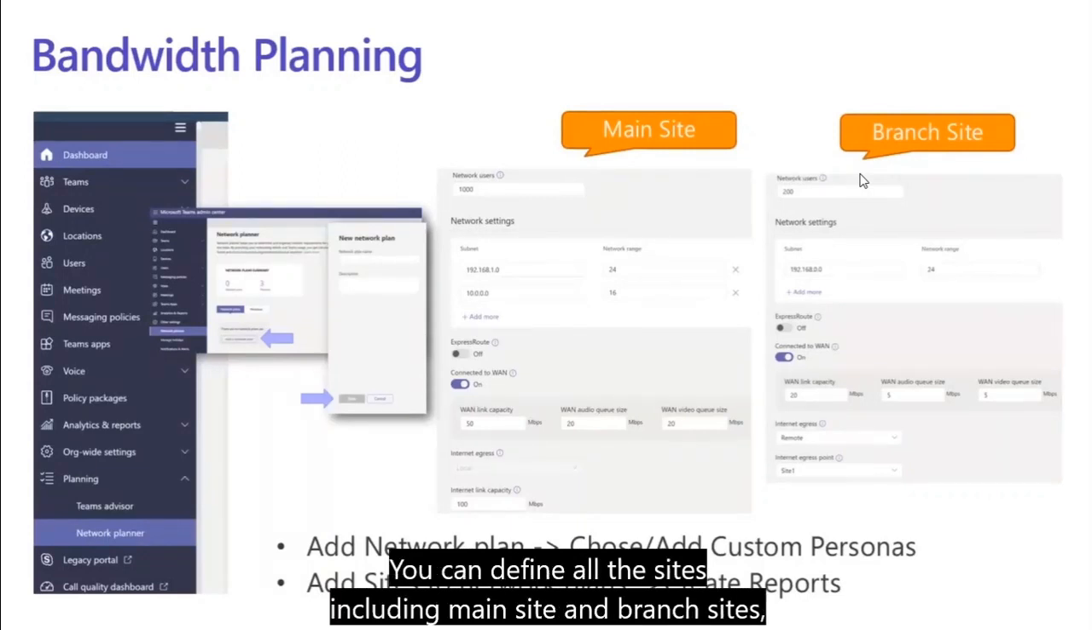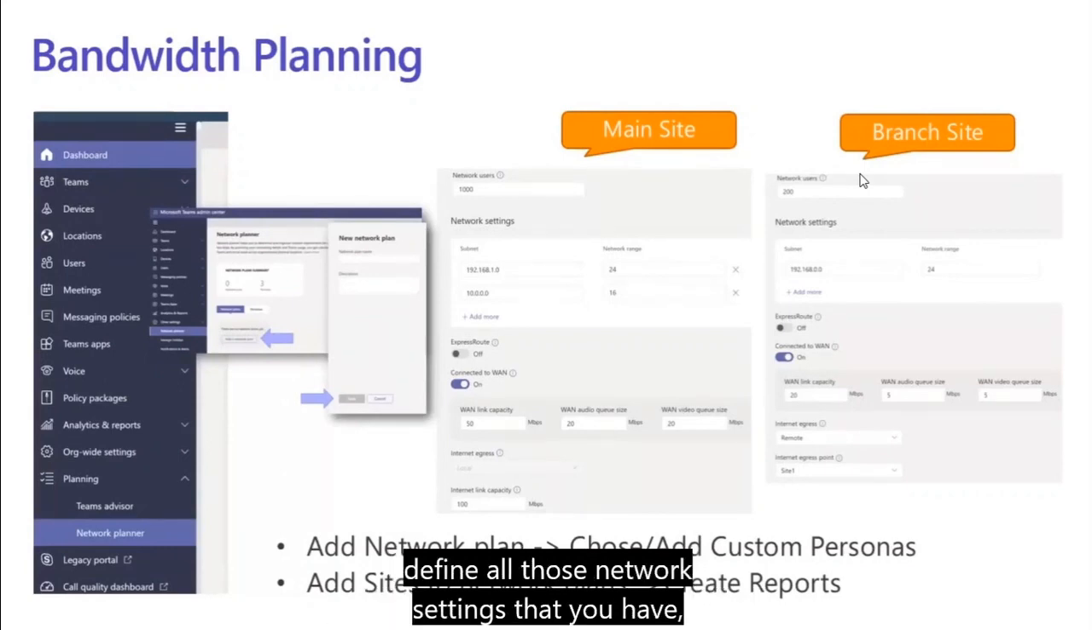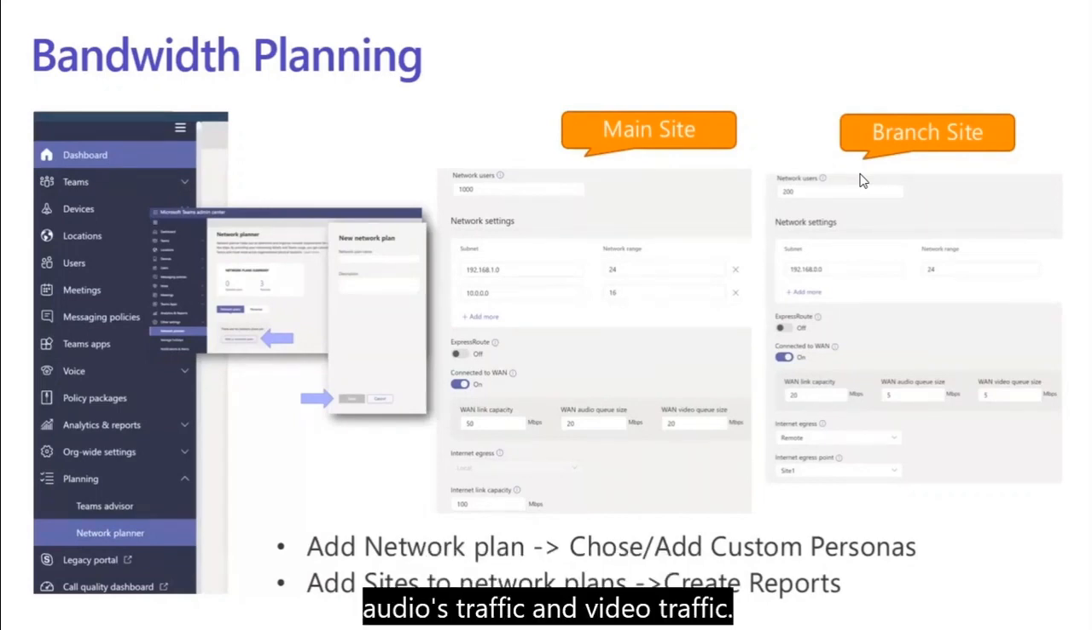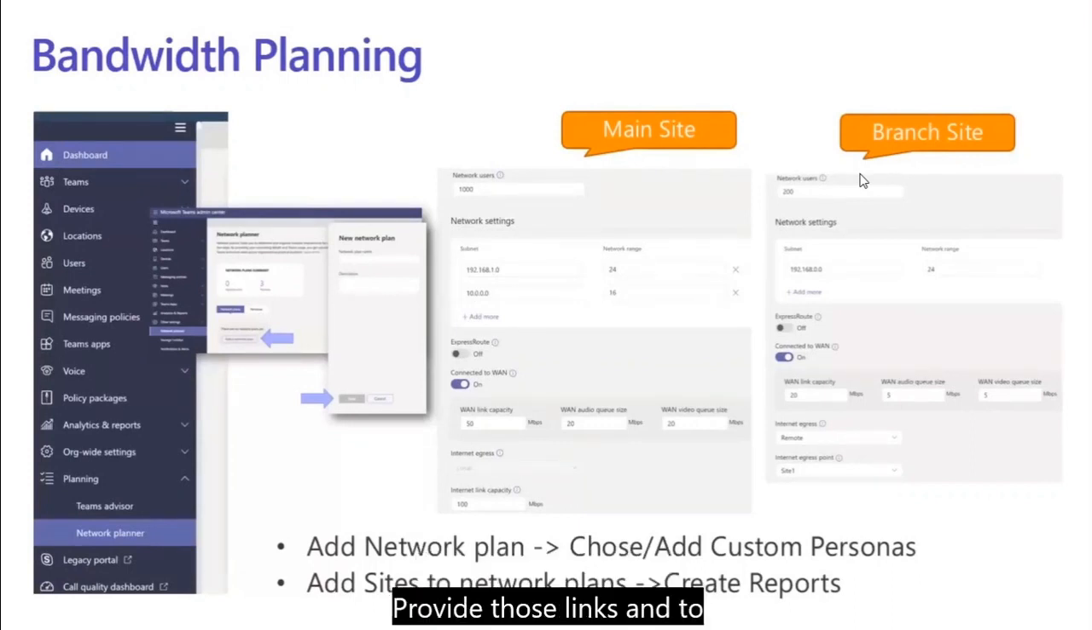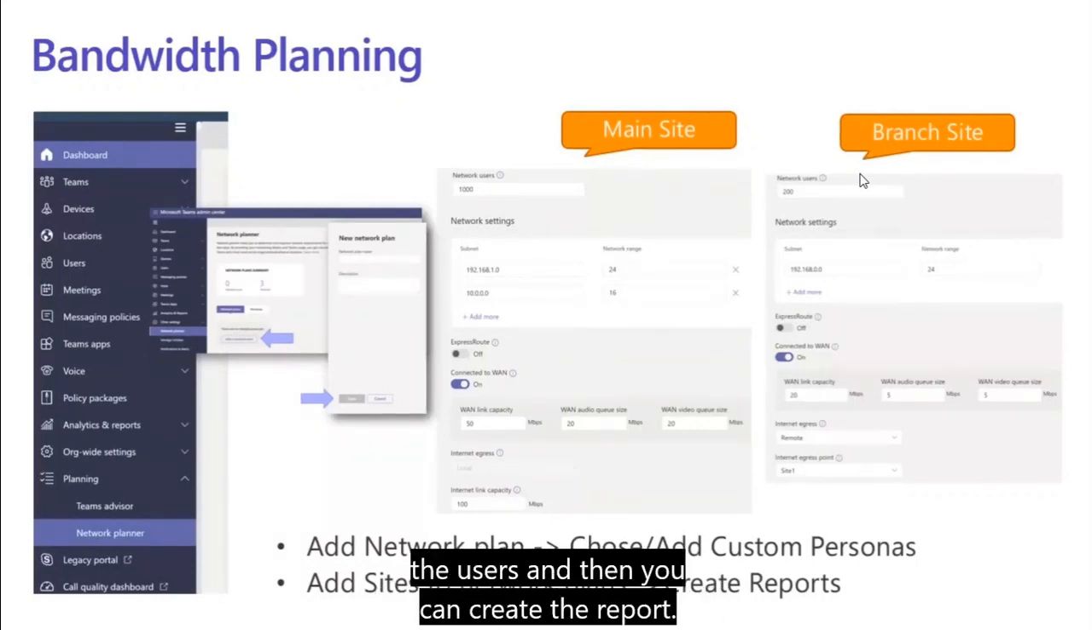You can define all the sites, including main site and branch sites, define all the network settings that you have, provide all the subnets that belong to each site, and provide the WAN link capacity: how much WAN link you can dedicate for audio traffic and video traffic, what your bandwidth link is, whether the WAN link or internet link. Provide those links, dedicate a specific persona for the users, and then you can create the report.